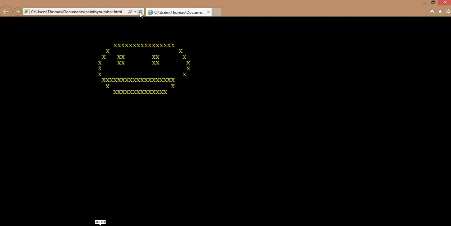Now if you highlight the letters in the background, you can actually see that the X's are still there. The X's became the Z's when I replaced them.